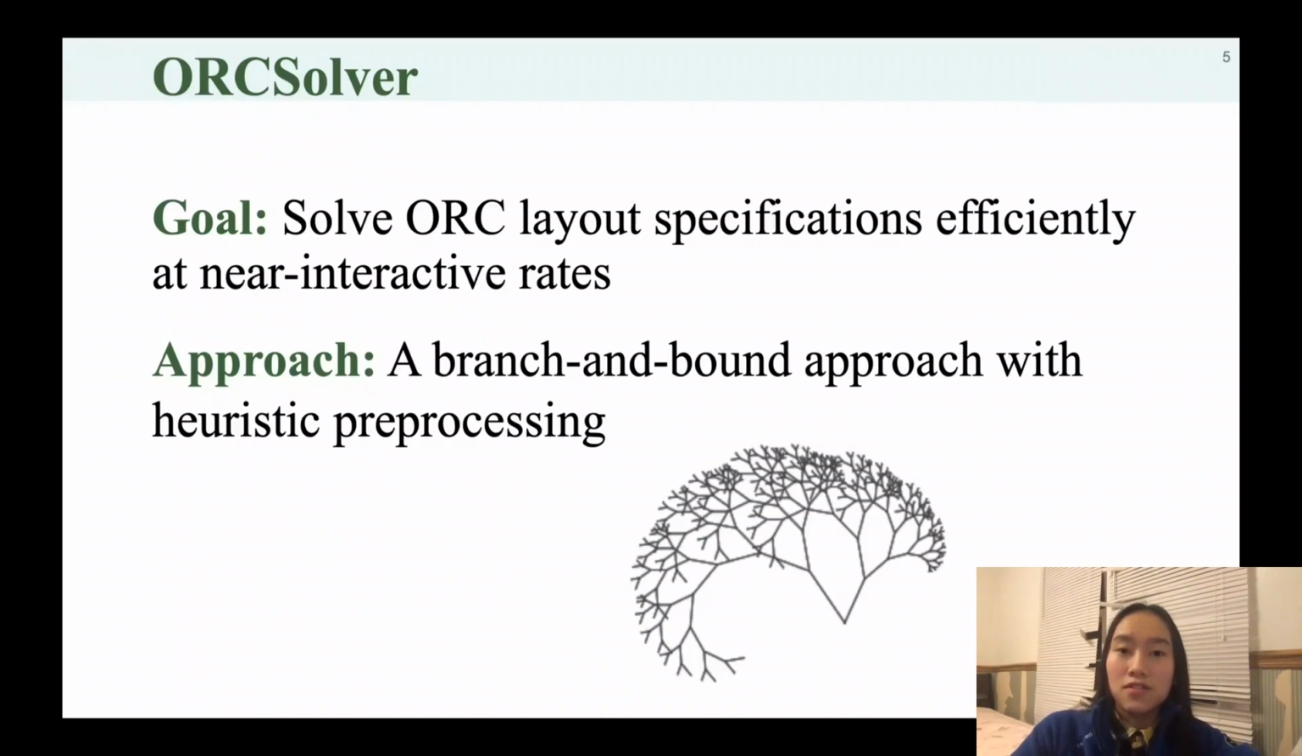To address this challenge, we propose ORCSolver, a novel efficient solving technique for adaptive ORC layouts based on a branch and bound approach with heuristic preprocessing. Our ORCSolver simplifies ORC specifications at runtime and can solve ORC layout specifications in approximately linear time in practice, which allows us to optimize layouts with dozens of widgets at near interactive rates.